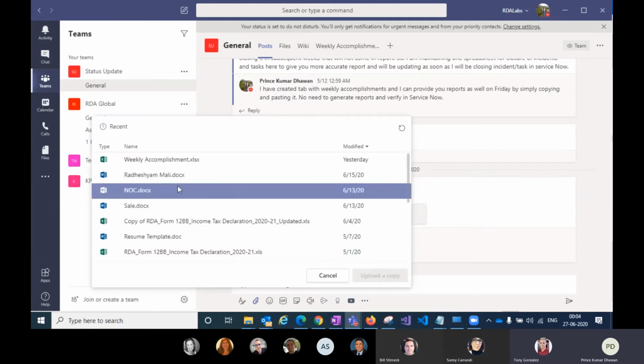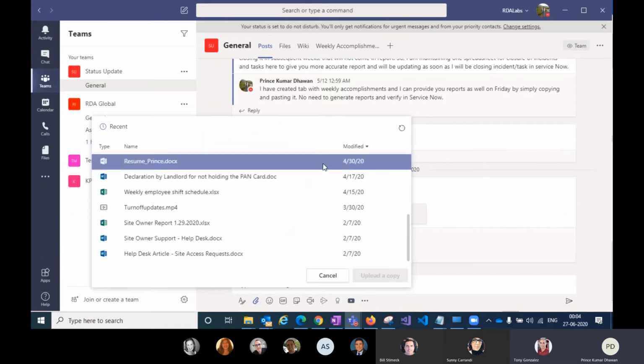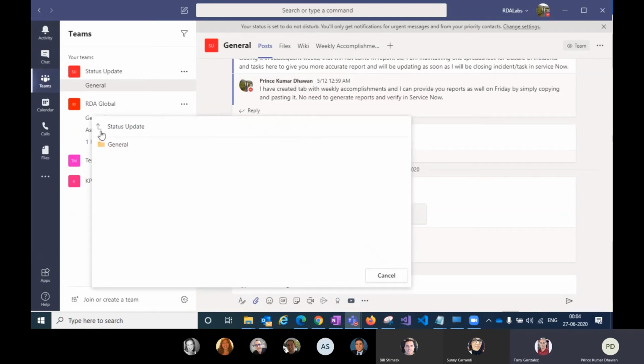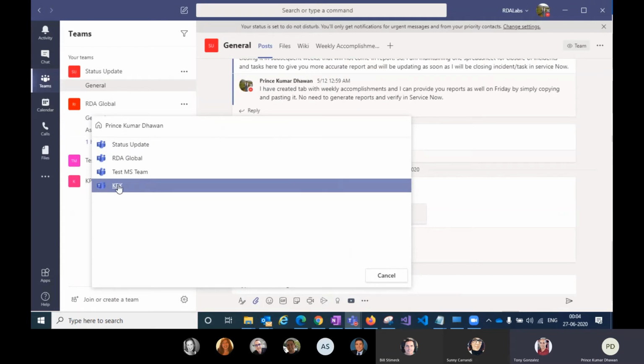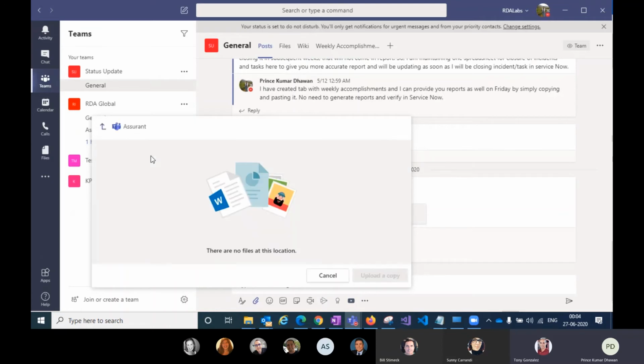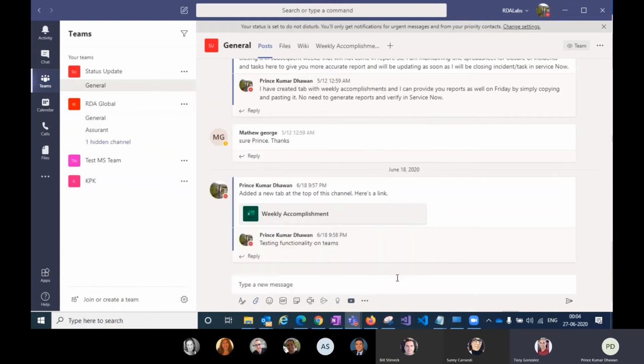I can pick it up from my recent files also. So all the recent files where I have worked, I can pick any file and share it. I can pick any file from OneDrive. I can pick any file from my local machine, that was always there. But browsing teams and channels was obviously a new option. And you can see I can pick up from any team. I can pick up from KPK, and inside their tab, I can pick up from RDA Global, Assurant, and any file if any file has been exchanged on that particular channel. So I can pick up a file from there. So this was one of the good options available under attachments.